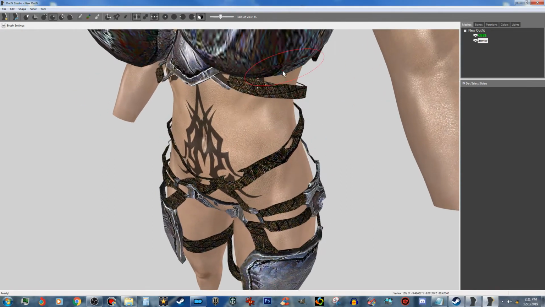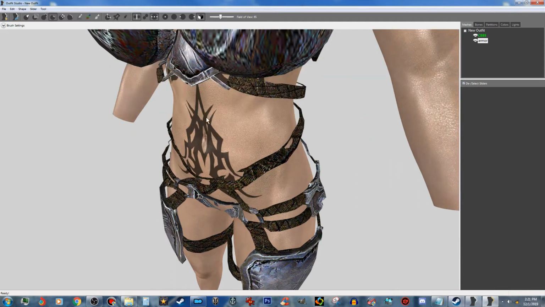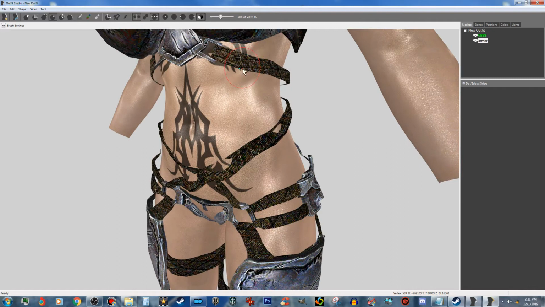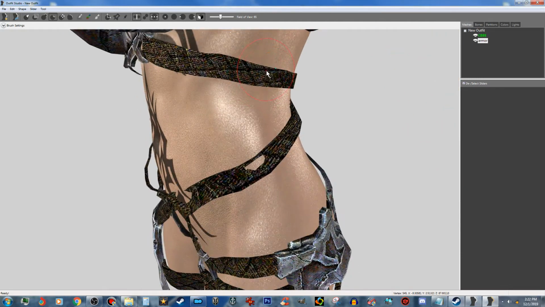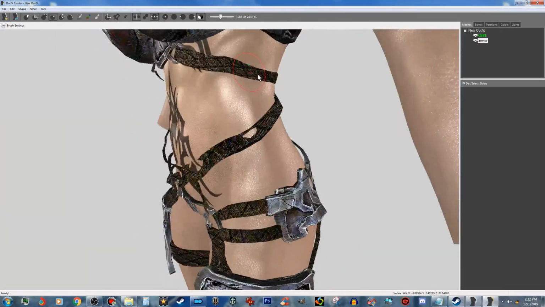These have to be decreased. Sometimes you want to move the size of your brush down so you don't grab up in here. You don't really want to do that. So we're going to do around in here until we get it close.